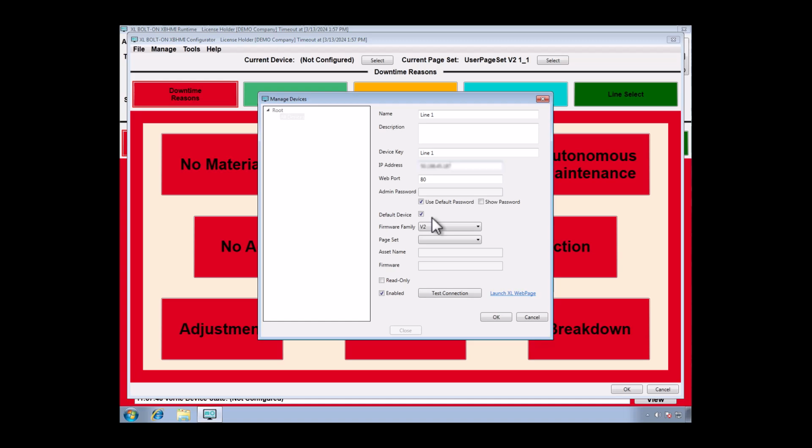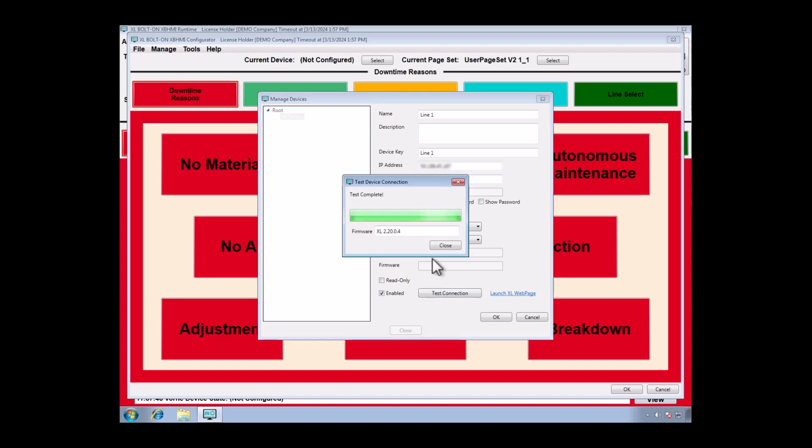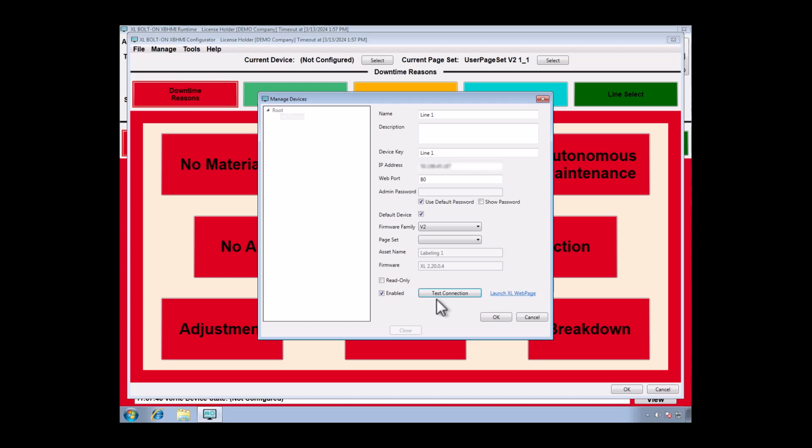You can also configure a page set that will be displayed automatically when this device is selected. The use of page sets will be described later in the video, but it's worth mentioning now when you are configuring a device. You can select Test Connection to confirm you've configured the Vorn XL device correctly. Hit the Close button when the test is complete. Select OK when you're finished with that device.